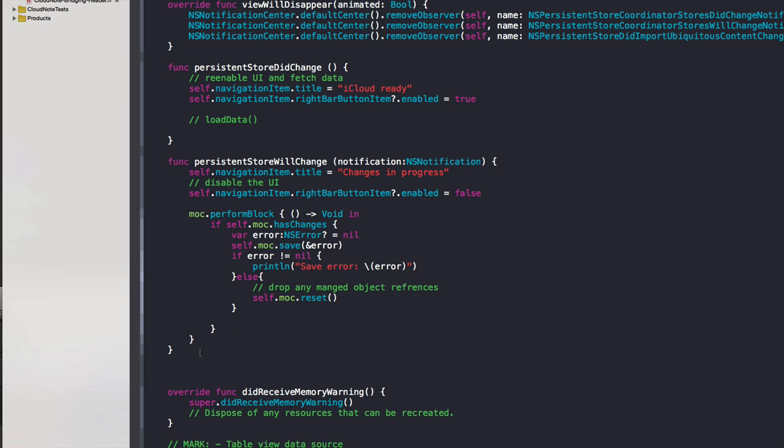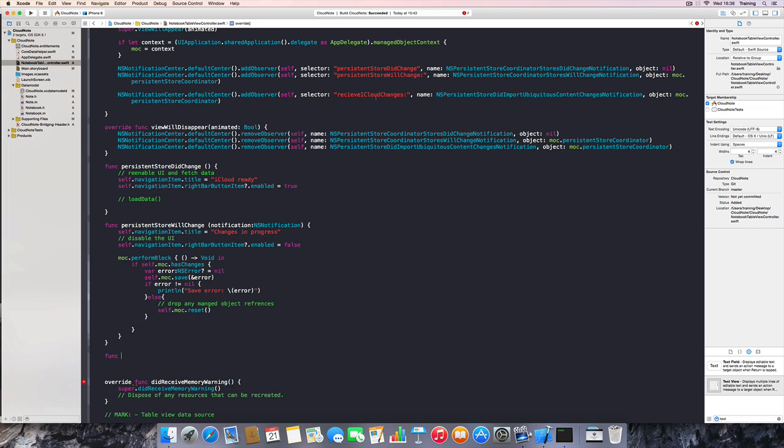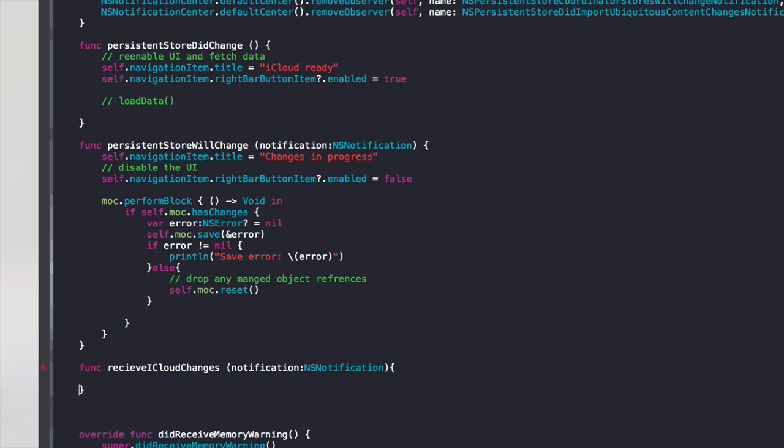And the last thing we need to do now in order for our iCloud support to work is going to implement the receive iCloud changes function here. So let's add that to our code. And again, we're going to need the notification, NSNotification. And this is actually pretty simple.